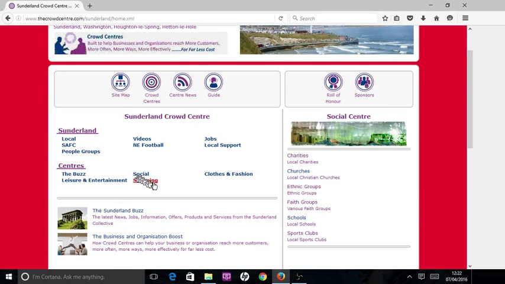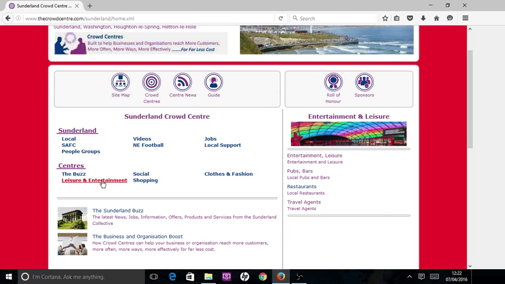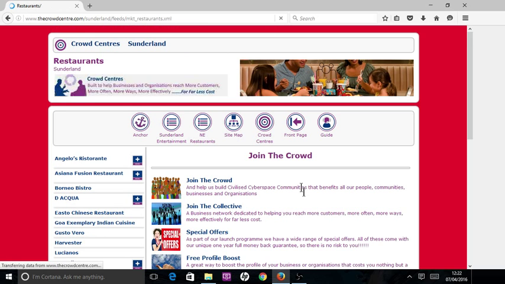If I look at social, there'll be things like local charities, churches, schools, faith groups, ethnic groups, and so on. Clothes and fashion, leisure and entertainment, and shopping. But for the sake of our example, we're going to go through to leisure and entertainment. There's one section that we set up as our test area, and that's restaurants. So if I go through to the restaurant area.